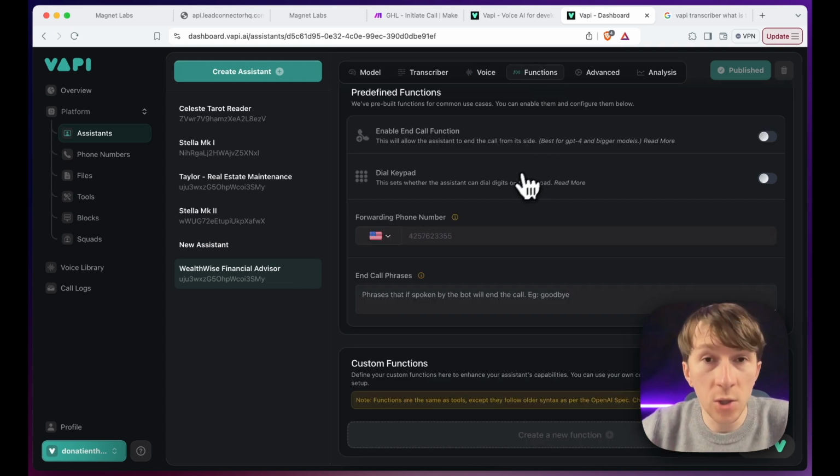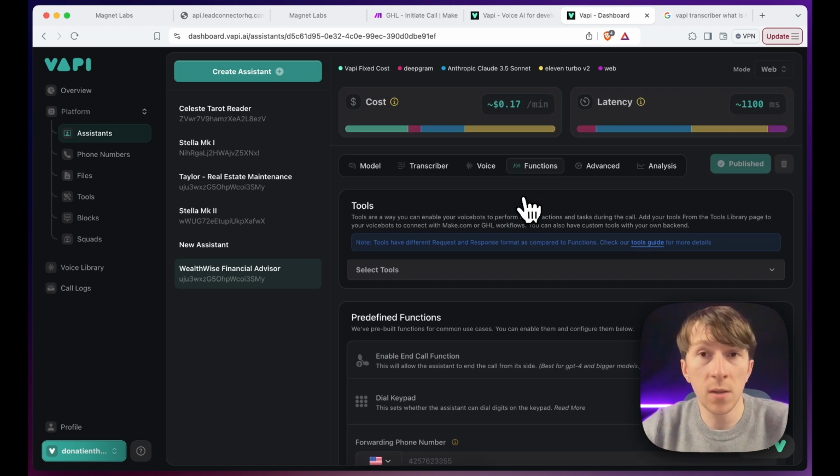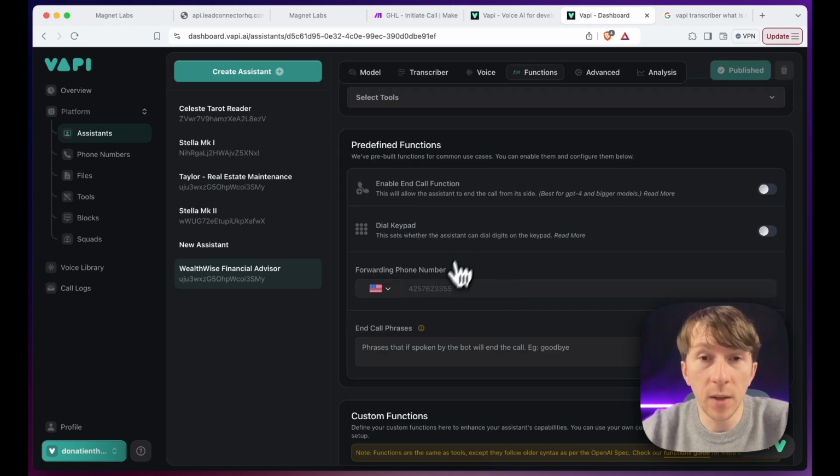The next one is functions. In this case, we don't need any functions or any tools. And then you have the predefined functions, like enable end of call function and so on.